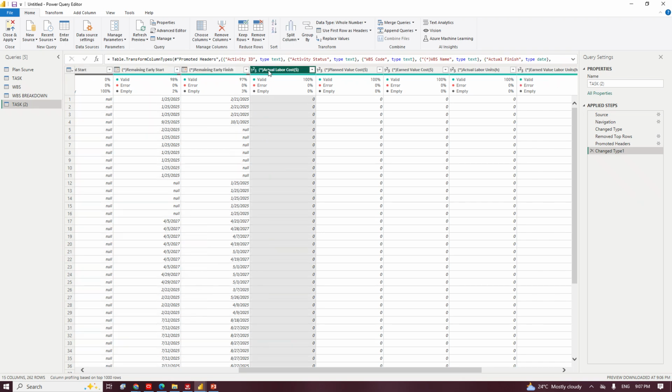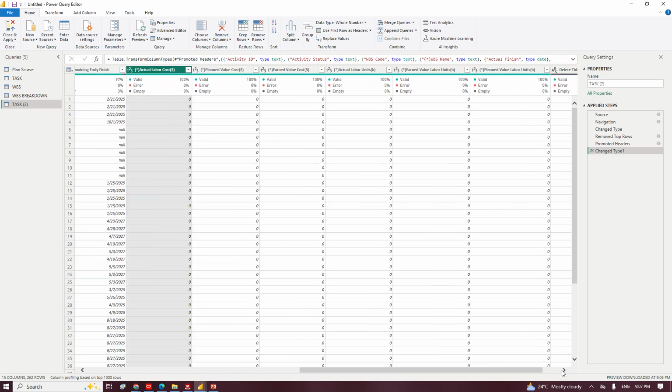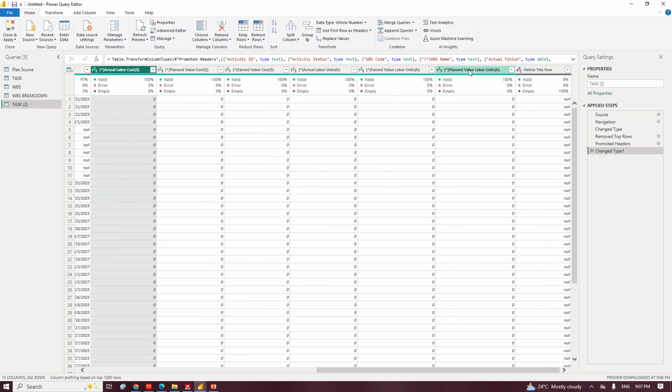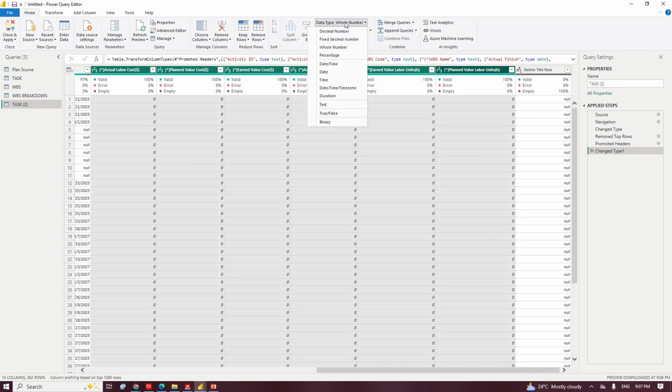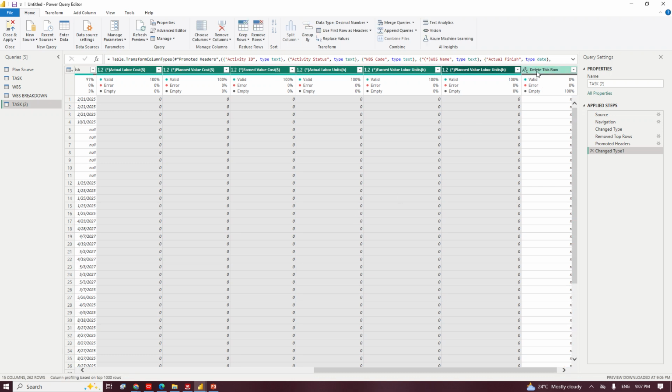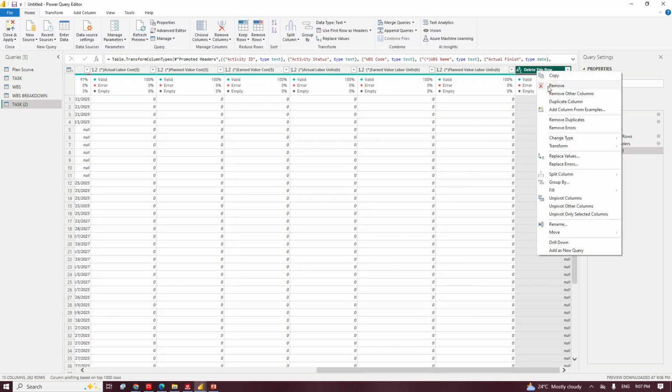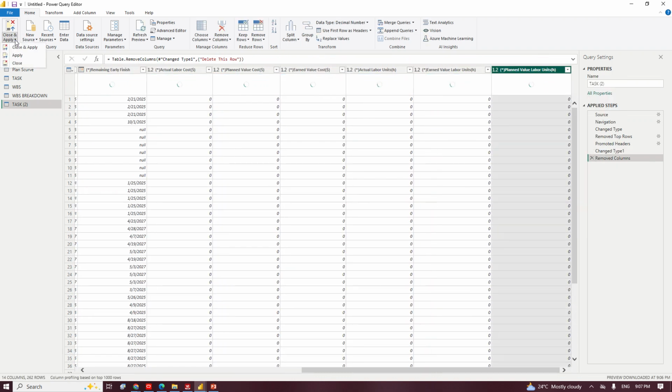Then from actual to here, decimal, you see they are all zero, right? Yeah, because nothing has been added to them. Then I'll delete this. So I will click on OK and apply.